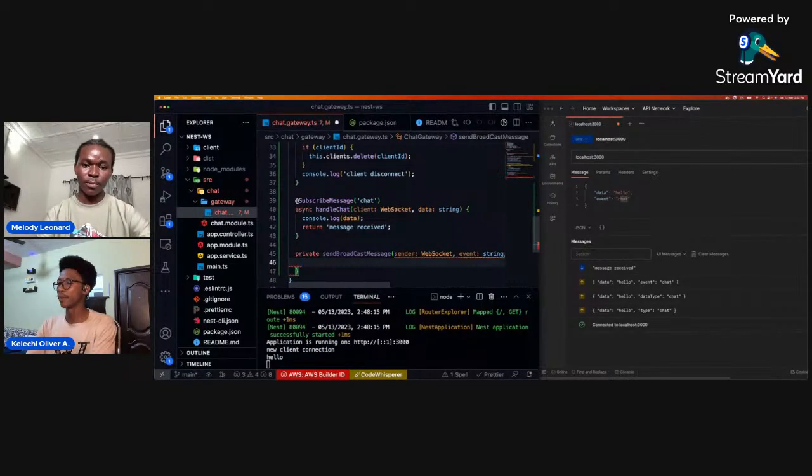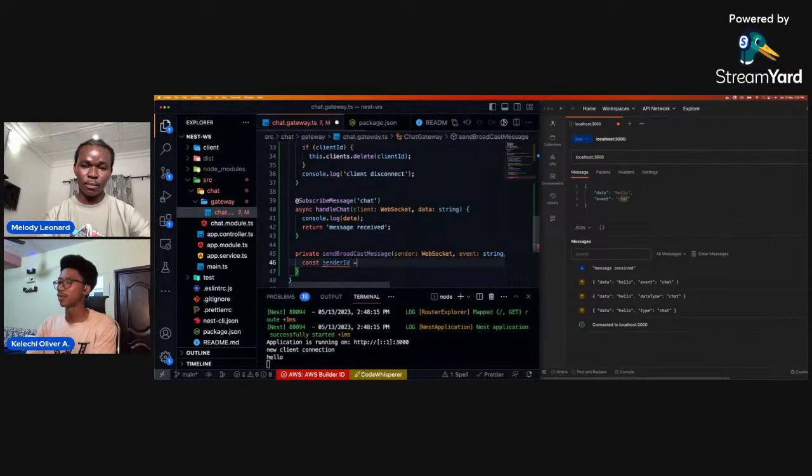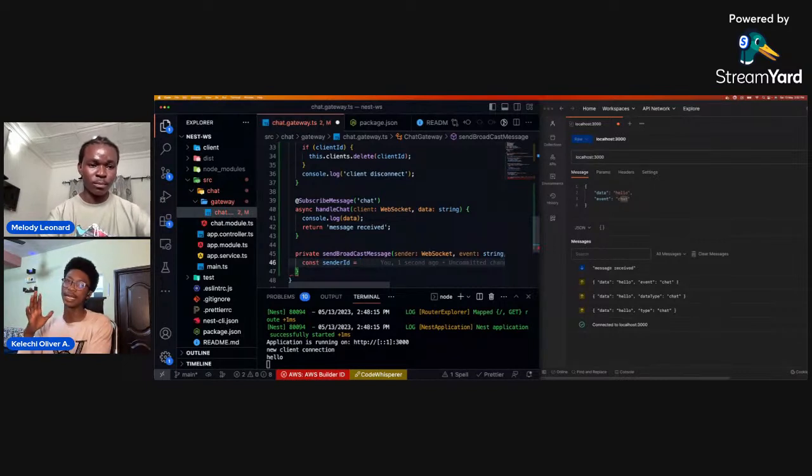Okay, so let's now implement it. First of all, I want to get the sender ID. This is where the map comes in handy, right? We want to find the ID of the sender so that we know how to send it to the rest of the clients without sending to the person that sent it. If you send a message, you don't want to be receiving your own message, right?